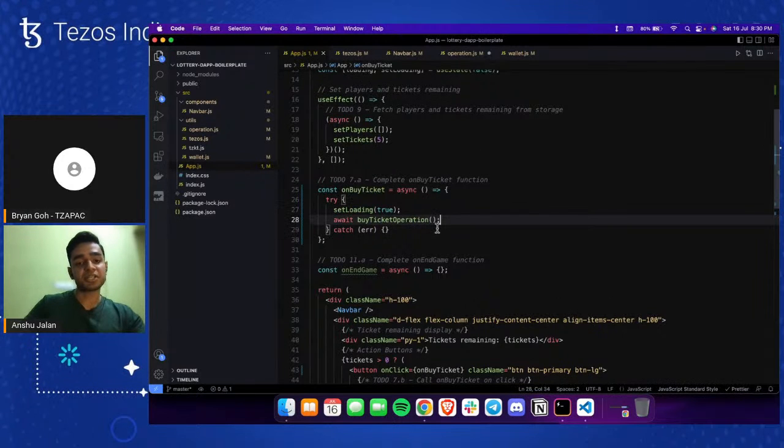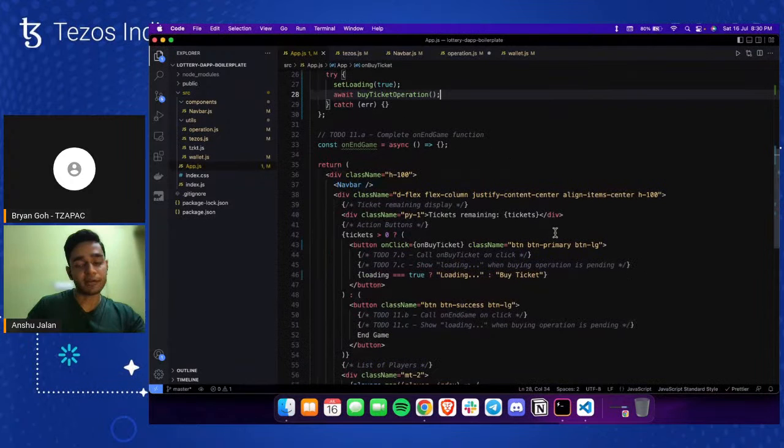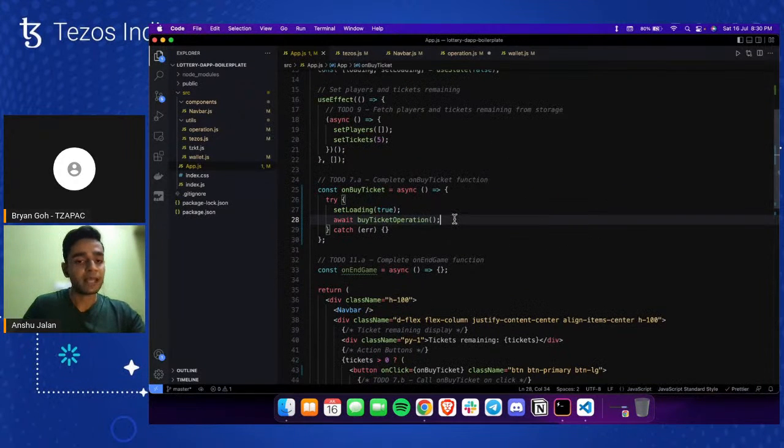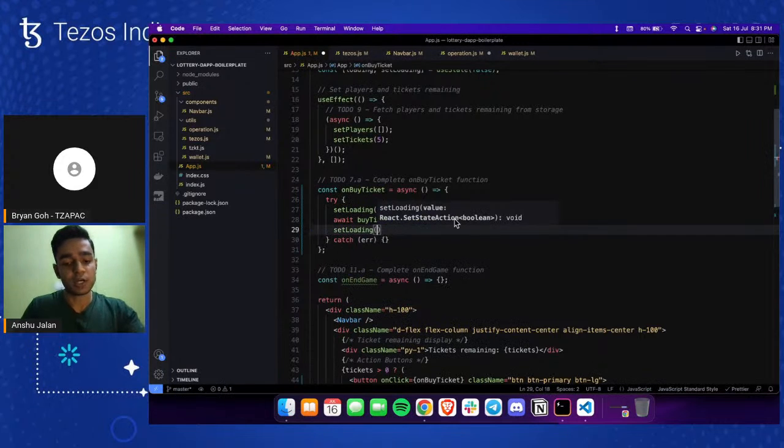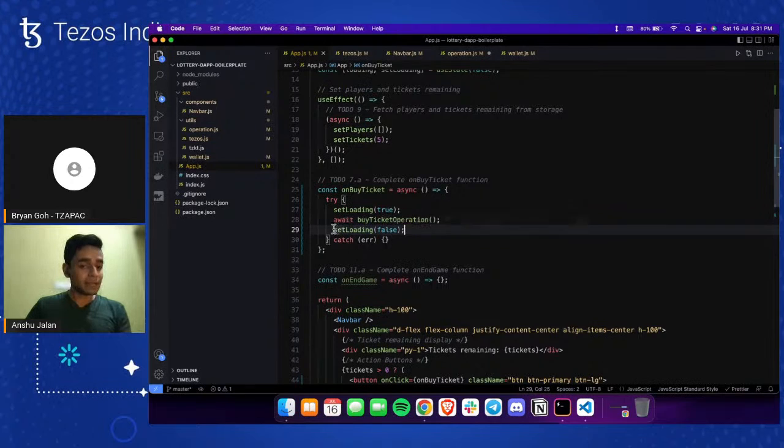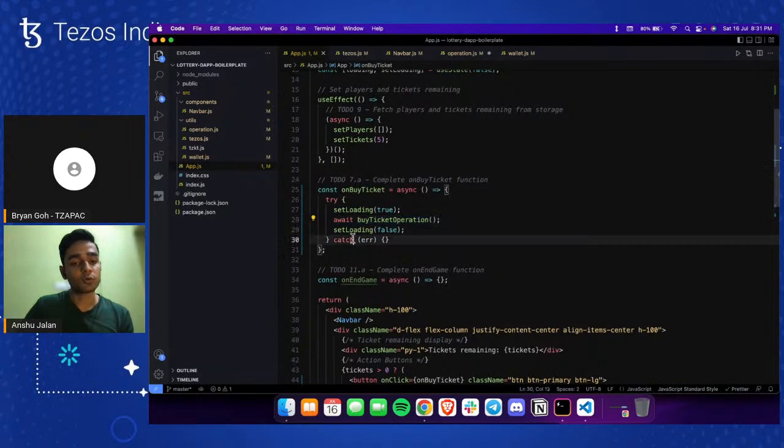Now, once the operation is actually over, we need to revert it to buy ticket, right? We just can't keep showing loading. And to do that, after the operation is over, we can just write set loading as false. Now, sometimes people do end up leaving this here, but there is a problem, and that is, what if there is an error in this transaction? If there is an error, we straight go to the catch block, right? And set loading false is never executed. So it keeps showing you the loading text on the UI.